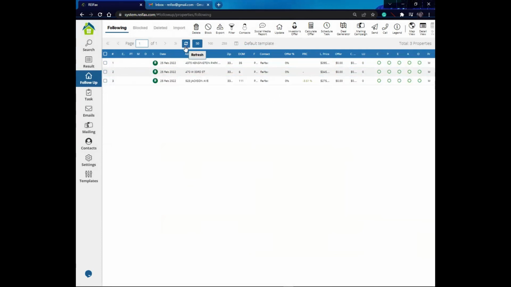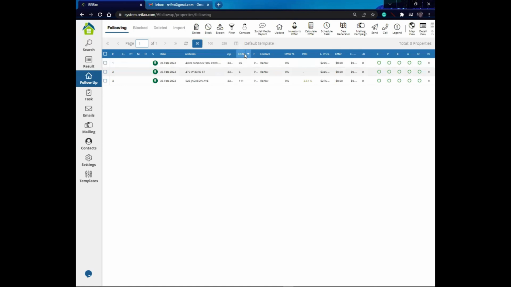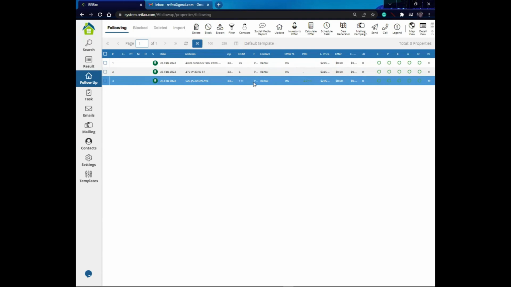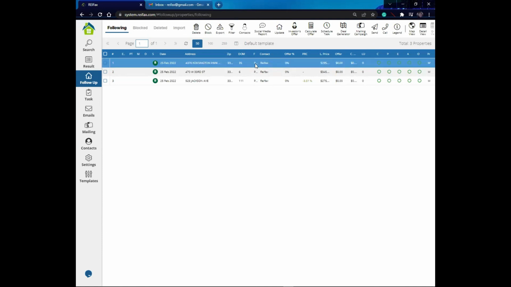Okay, let me show you what you see here. First of all, in the columns, by default, I see the date, the address of the property, the zip code based on the market, the foreclosure status, that is, these ones are all pre-foreclosed because that's one of the filters I put in the search. If it was a foreclosure, it would be an F. If it didn't have any foreclosure status, it would have an N for no.